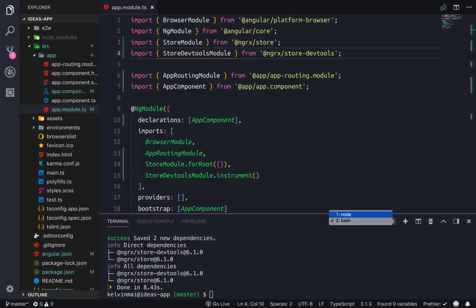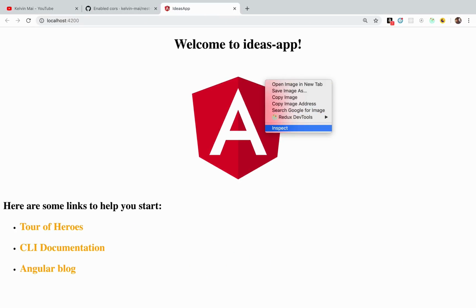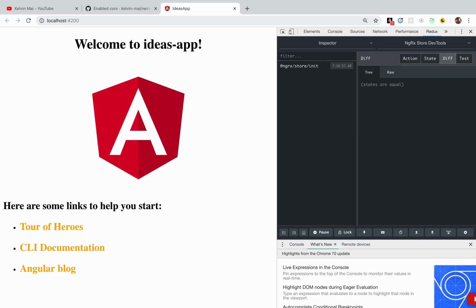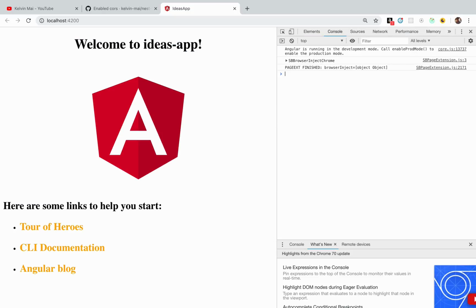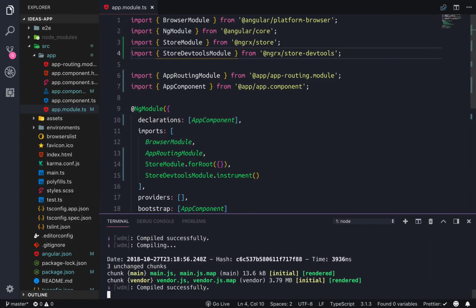So once that recompiles, we can check if Redux is installed. Inspect, go to your Redux DevTools, and there it is. So NgRx is installed, our Angular app doesn't blow up, and we have the beginning of the theming happening. So is there anything else that I want to set up in this video? No, I think that's good. So in the next video, I think we're going to actually write some code. So I will see you then.